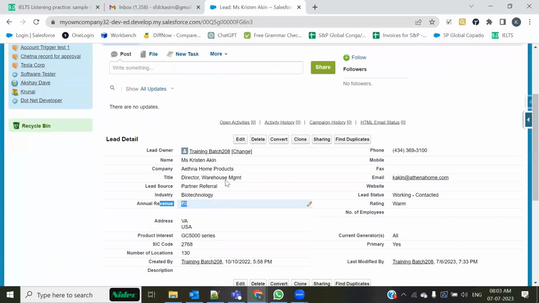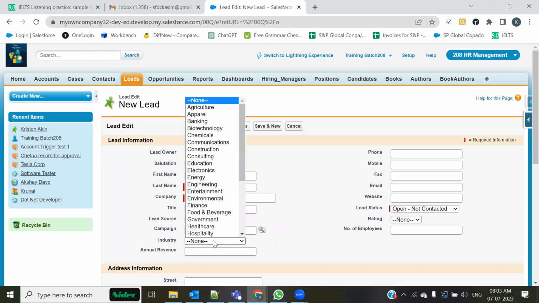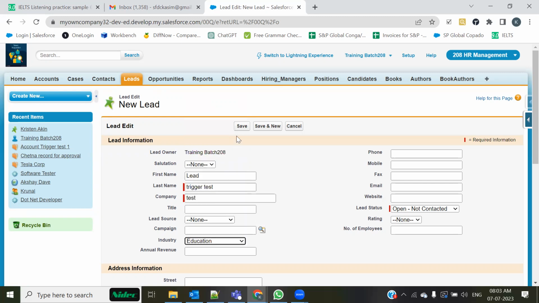And of course, the same is going to be applied for new records as well. If you try to create a new record, that time as well, it's going to be applied. So if I am selecting the industry as education, let's see what happens.